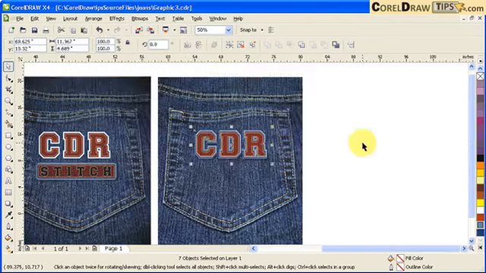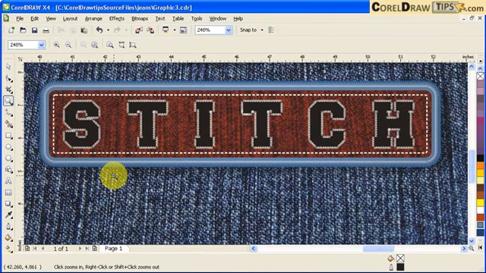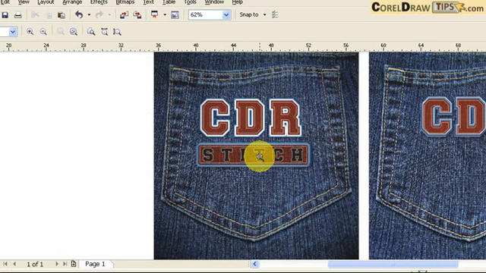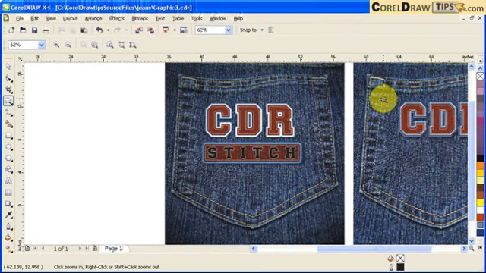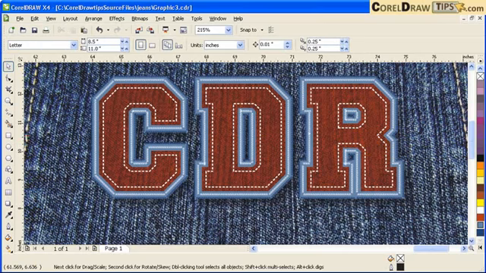So now I won't do the tutorial of this one because it's pretty straightforward. It's the same concept as the CDR text that we did. So it's contour out and then contour in for this dashed line. And for this stitch text it's also the same, the W text. So that ends the tutorial. Very nice.